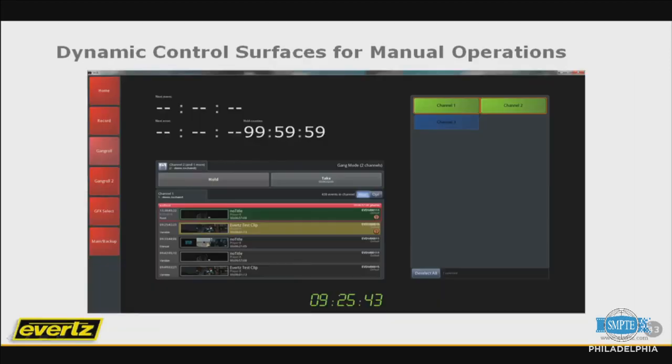This is a different control surface. This one is used to control multiple channels at once. In the right-hand pane, you select all the channels you want to operate. This is particularly useful if you have channels simulcasting a live event. You pick the ones that are on that event, you press take next, all those channels transition to that event in one operation.